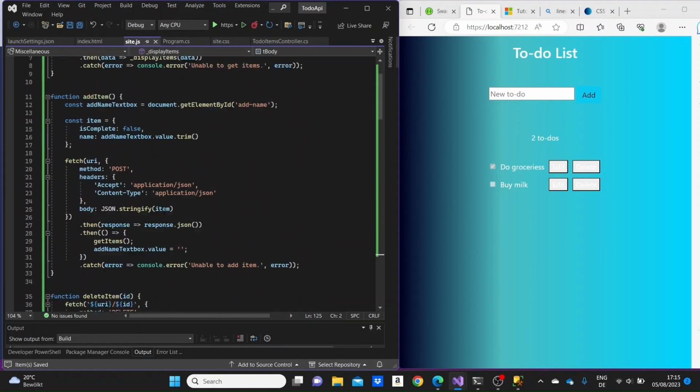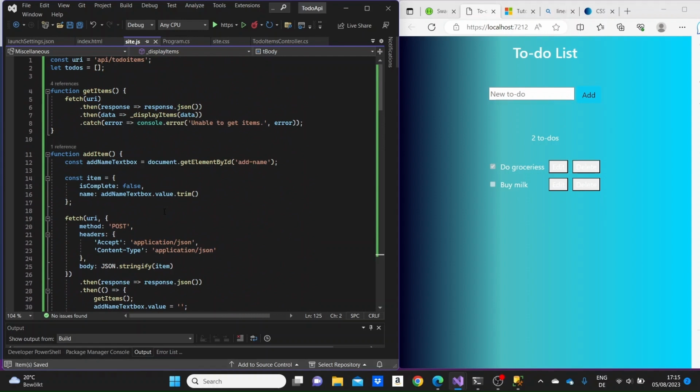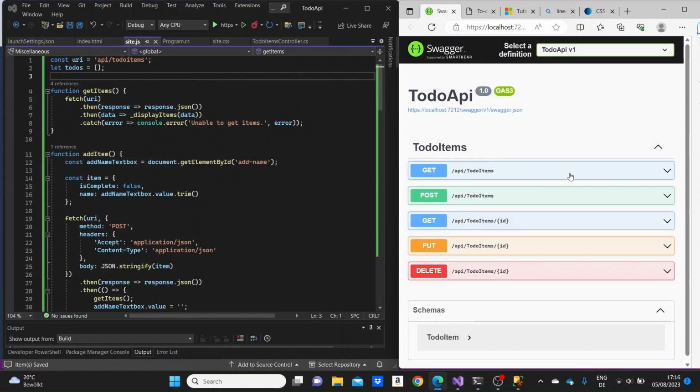Now it's actually the hard part of the application. These functions that we had in our index page, all these functions are specified here, and maybe you don't know JavaScript, but you can see the idea of how they work. So in the top of the page we have specified this URI, which is the address of our web API where we make the requests, and we have an array with our to-dos.